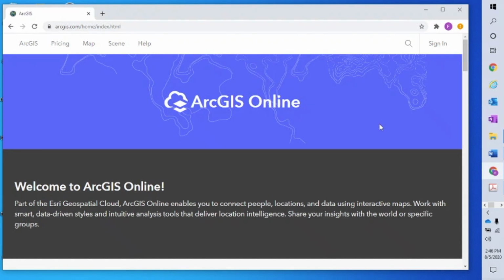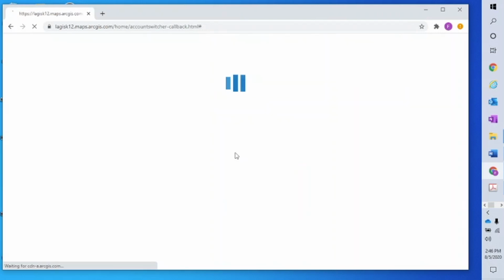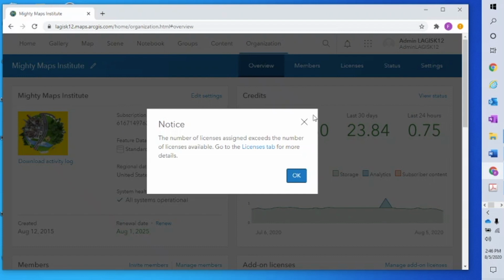Once you open the Google Chrome browser, type in ArcGIS, or arcgis.com will do as well. It's a little easier. And you come to this screen, and we're going to go to sign in, and we sent you all credentials to log in, and so here would be your username and your password on the second line, and sign in.